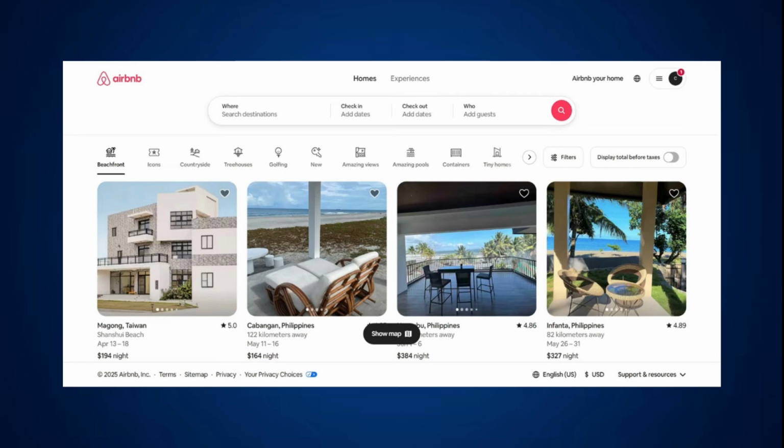Review the price breakdown, including the nightly rate, cleaning fee, and Airbnb's service fee. Don't forget to review the cancellation policy, which may vary between flexible and strict. Enter your payment details, then click Confirm Booking. You'll get a confirmation email with all your trip details.